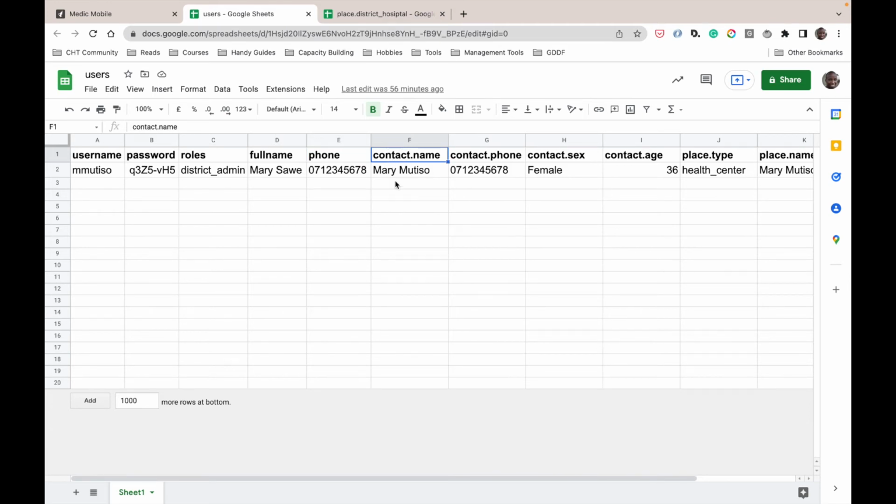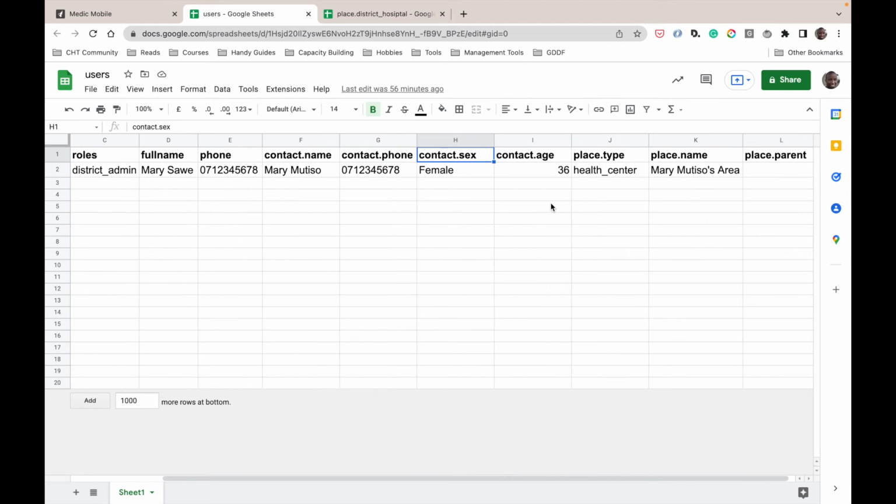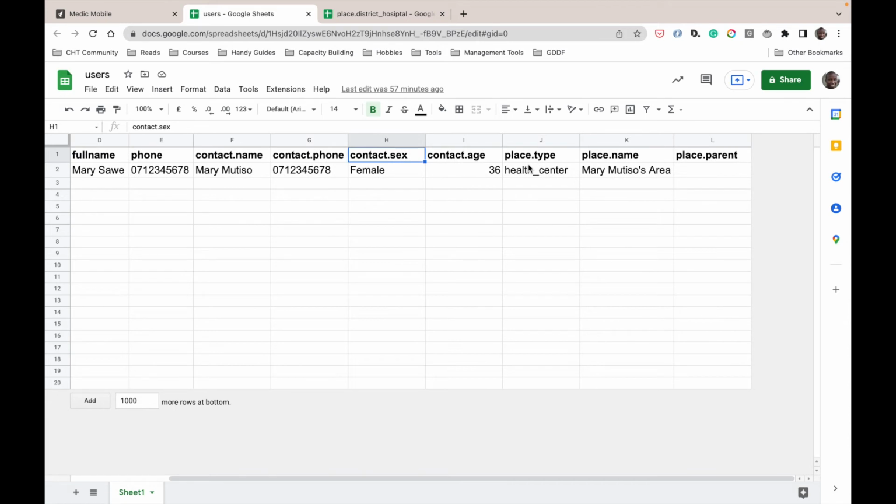contact.name, which will be the name of the associated contact, contact.phone, which will be the phone number of the associated contact, and everything that starts with contact is information about the contact that is linked to this user. The place type will be the place that this contact will be created under, and in this case it's a health center, which is below the facility. And the name will be the name of the area that this CHW is working under.